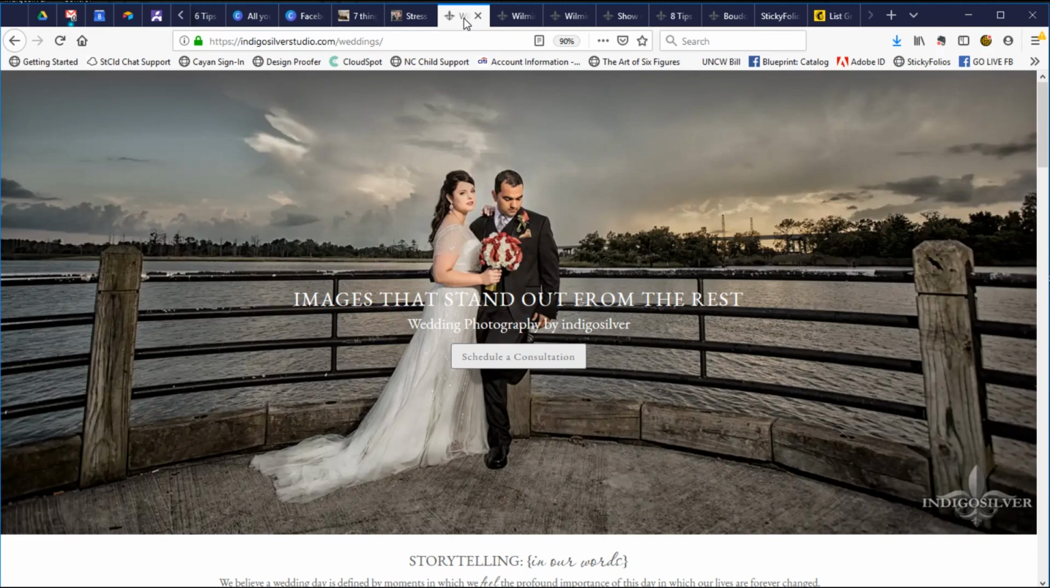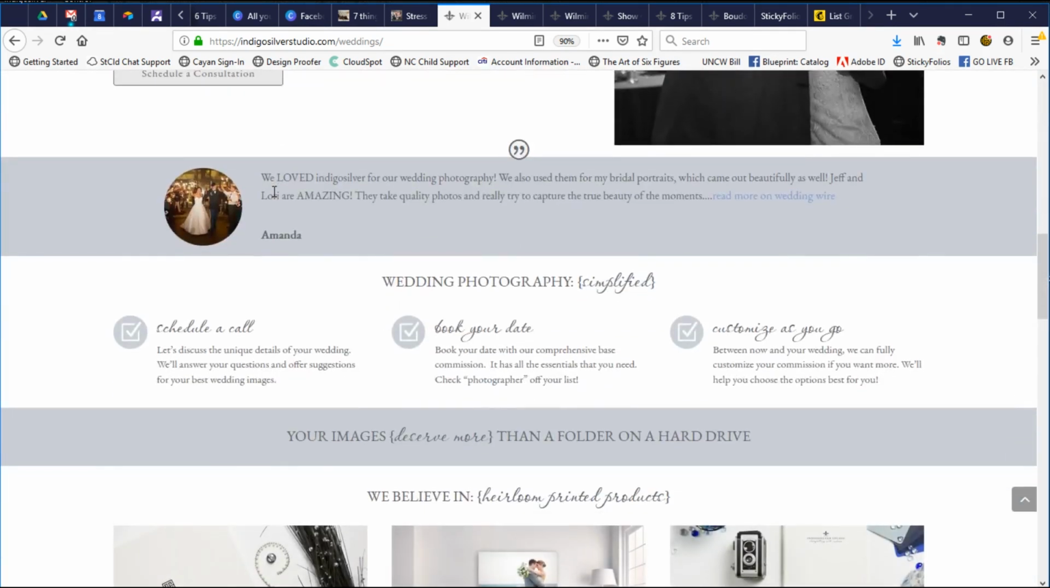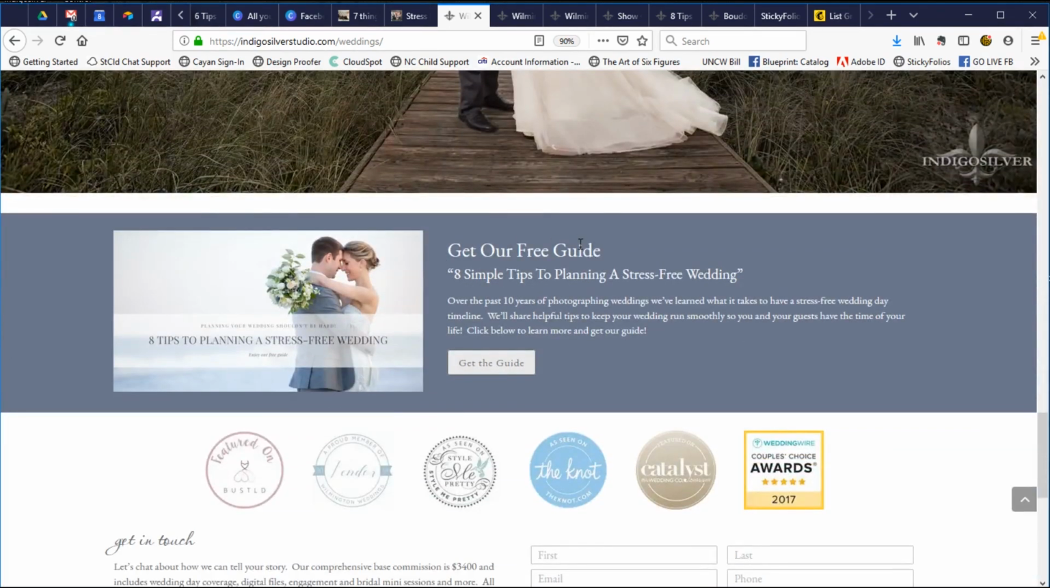And so here are a couple of examples of where we have lead magnets on our website. So when you land on our weddings website, as you scroll down, obviously there's all the information that someone would want to know before booking with us. But when you get down here at the bottom, you'll notice we have this 8 simple tips to planning a stress-free wedding. Because someone might come to our website just searching around and not really see this lead magnet anywhere else out on social media, or they may have missed a blog post. But when they get to our weddings website, they can click here and get this guide.